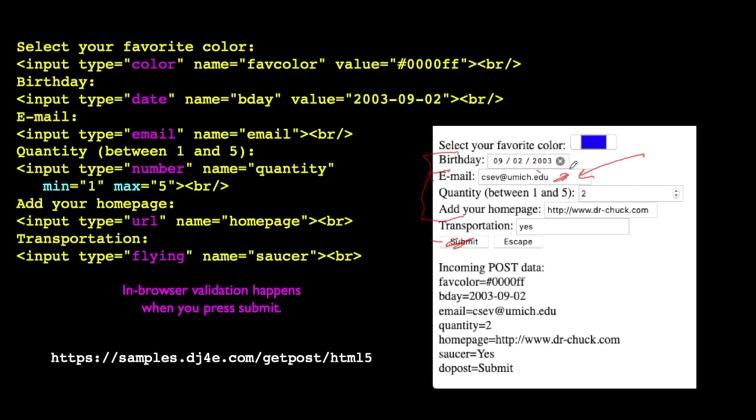Now if it's not an HTML5 browser, it's going to get submitted with no validation whatsoever. So we still have to check this data for sanity, which we'll talk about soon, how to do that in the server. But this is quite nice because it gives your user some immediate feedback, customized to the browser, so the browser takes some responsibility for helping get the user to type the right stuff in.